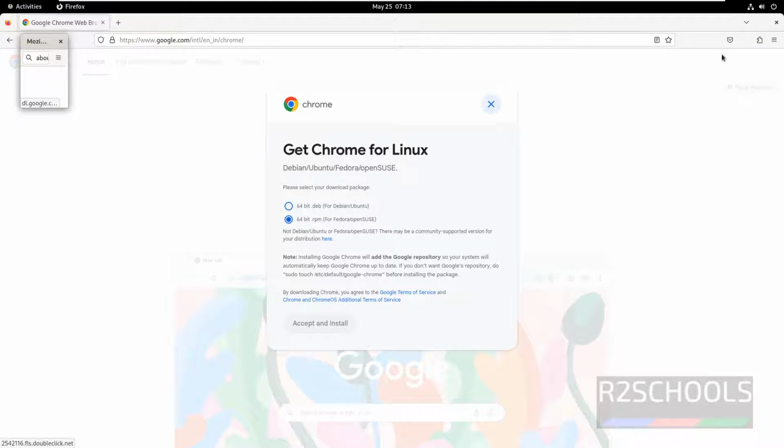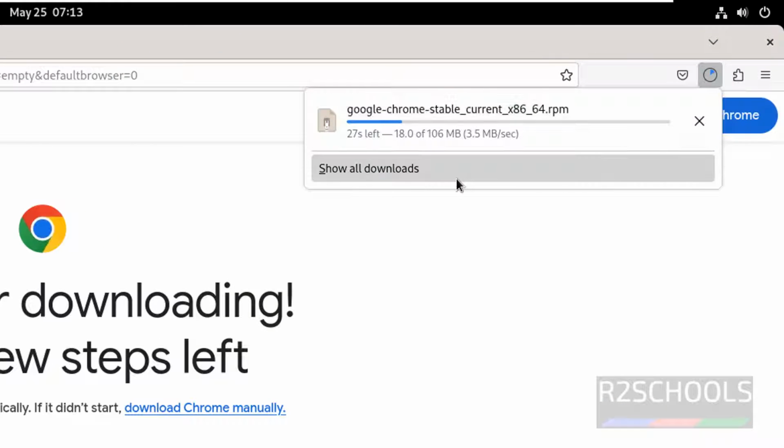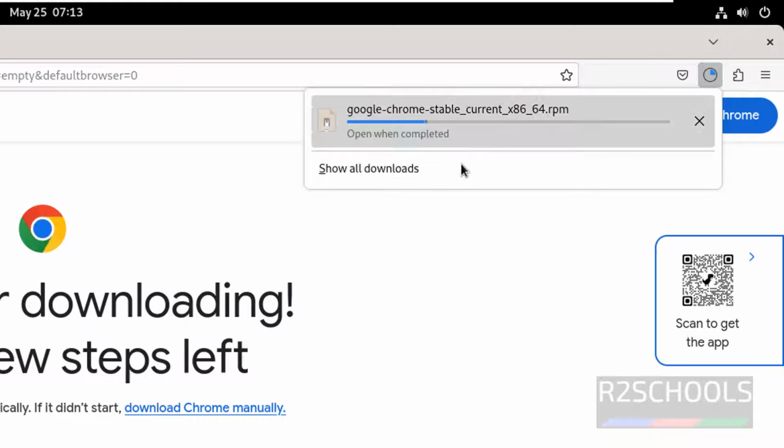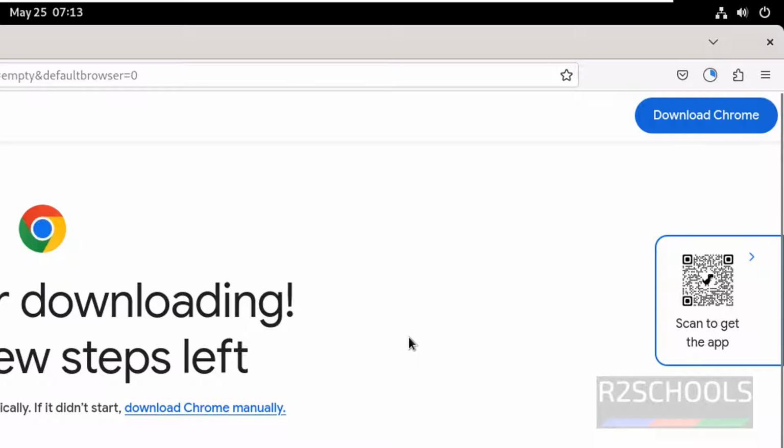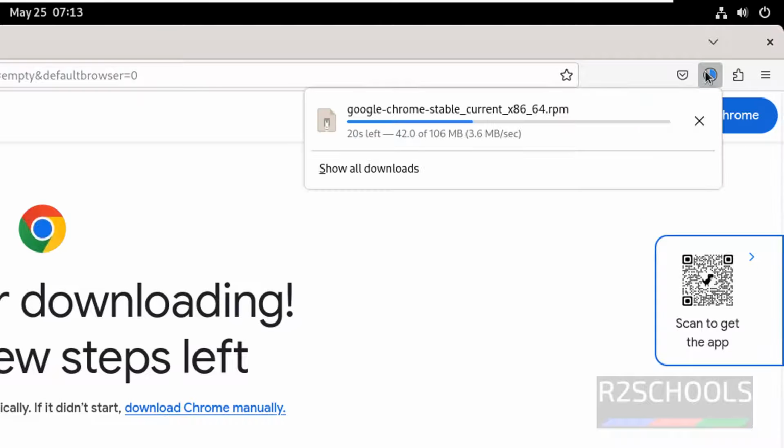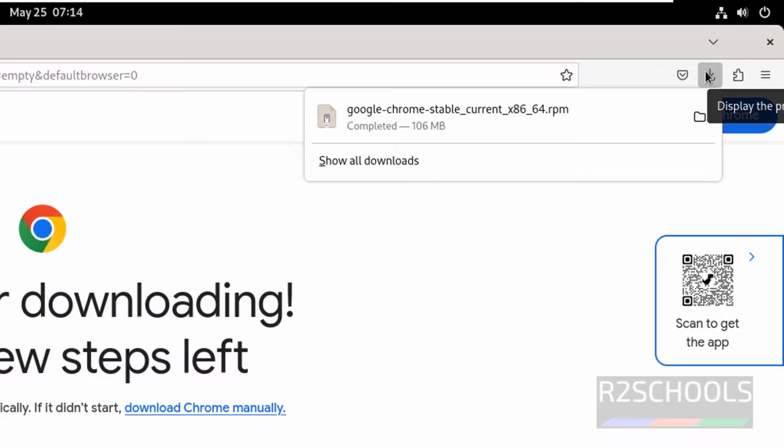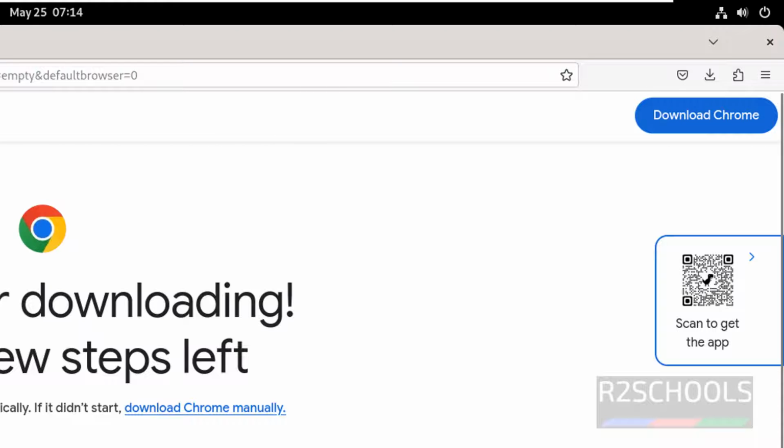Once we click on it, see, the download has been started. See, its size is 106 megabytes. Wait until this download completes. See, the download is completed.